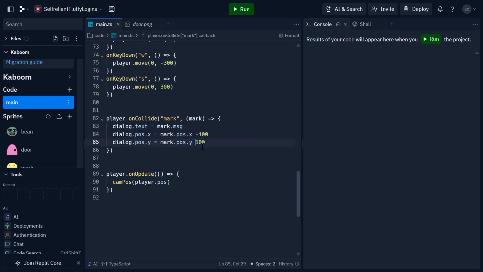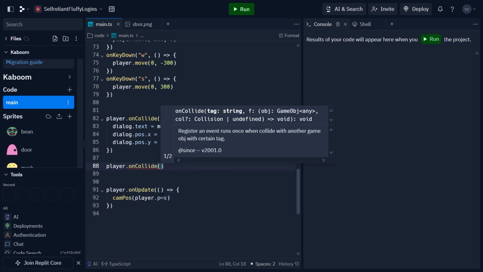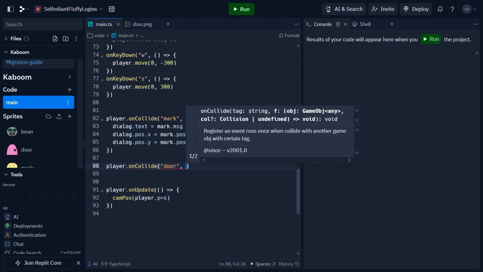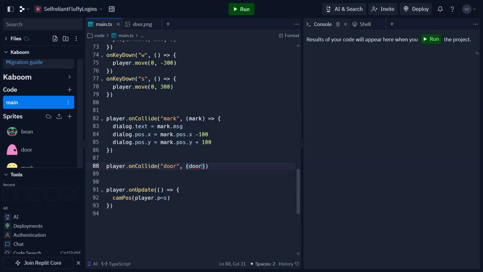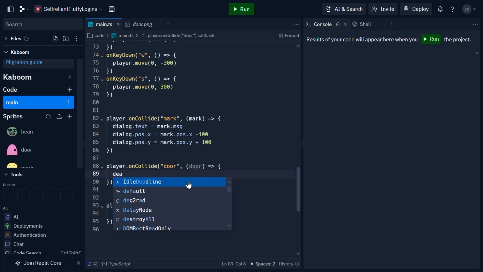Great job. Now next thing we're going to do is destroy the door. So player.onCollide, we destroy the door. So door, comma, and actually let's also make a door argument, and now we're going to destroy door on collision, so it disappears.